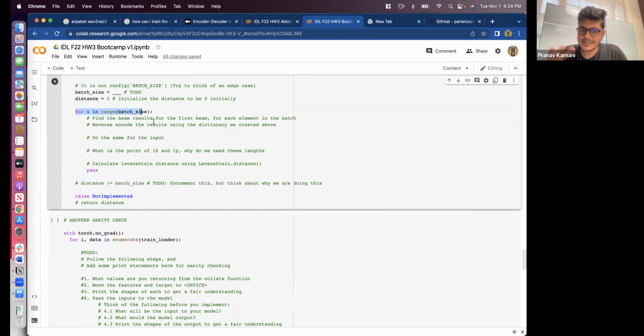You can then reverse encode the results from the beam search that you got, using the dictionary that we created, which was an alphabet to index mapping dictionary. Reverse encode that dictionary, and strip the outputs down to a particular length, because you would need to strip them to be of even lengths while calculating the Levenshtein distance. Otherwise, you would be taking the padding into consideration as well.